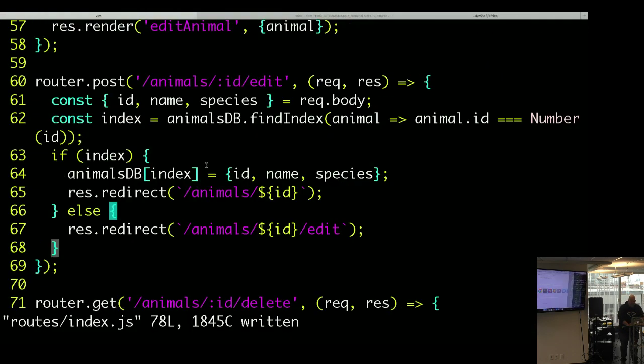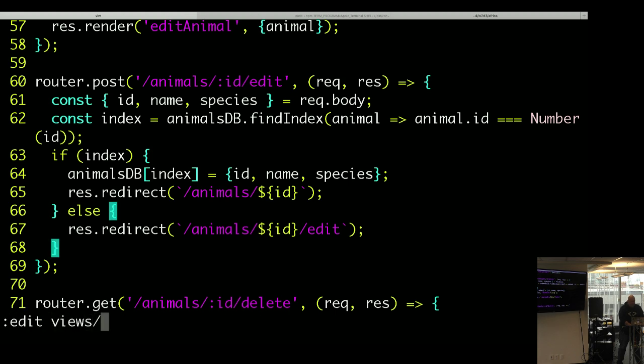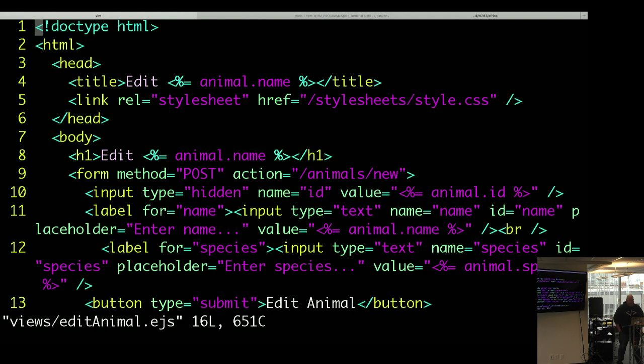Yep. And I'm going to helpfully tell you this time that the bug is not on the screen. We are not generating a new ID each time we are calling this, because find index is either going to return an index from the existing array or undefined. Aha. This is edit animal. The error is now on the screen. Yep.